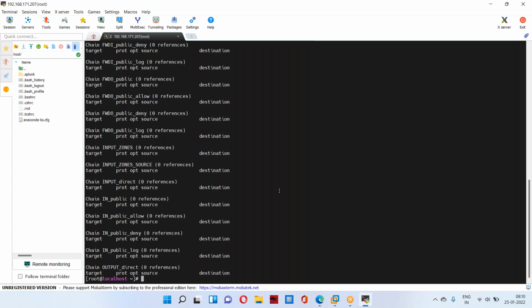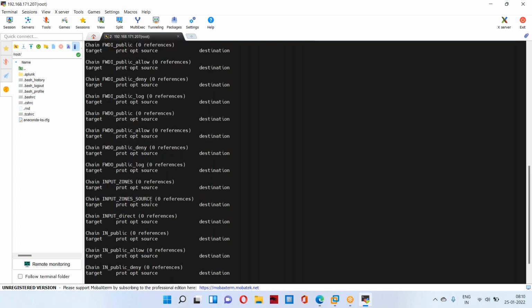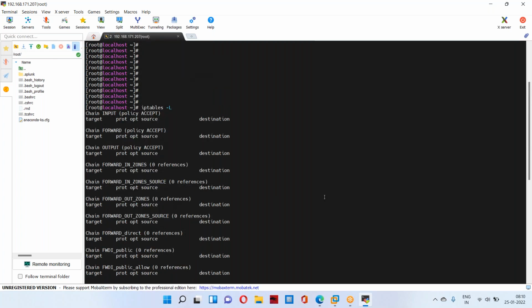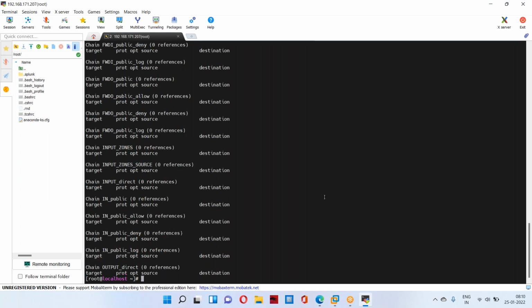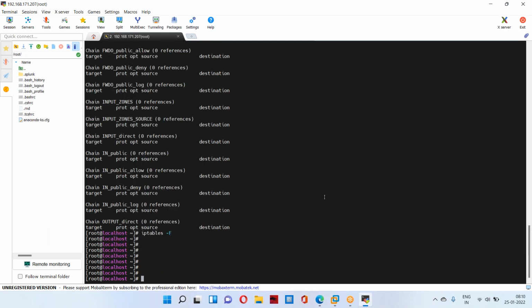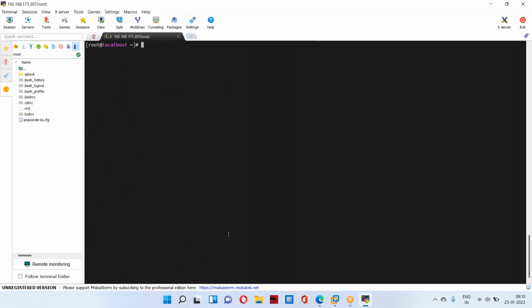iptables -L will list the firewall rules in place, which sometimes block access. After installing Splunk, you won't be able to access the GUI. For that, you have to flush. iptables -F will flush the firewalls.